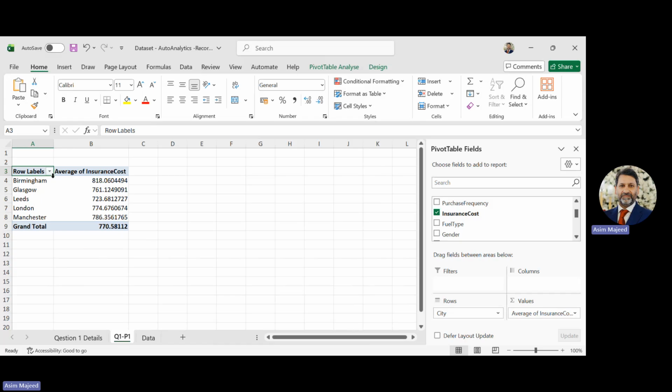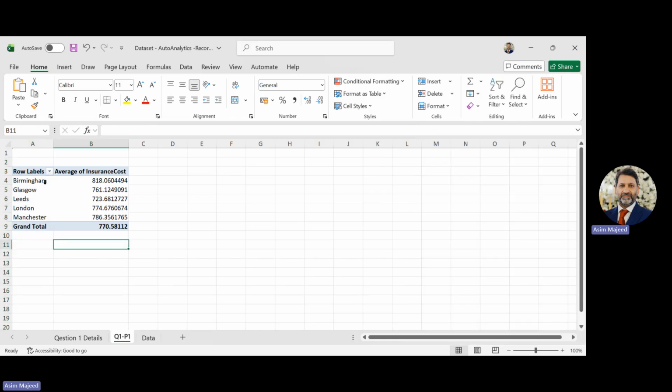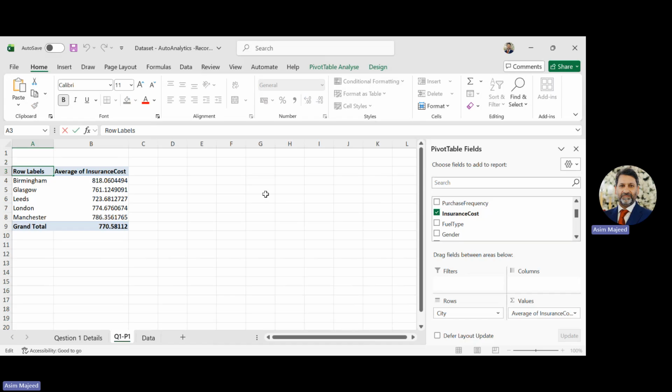This row label doesn't make any meaning in terms of what this column is going to represent. So what we're going to do now is, instead of this row labels, double click onto that one, and then you can change that to cities. Okay, you can have your own names, whatever you feel like, but it's just for understanding purposes in here.